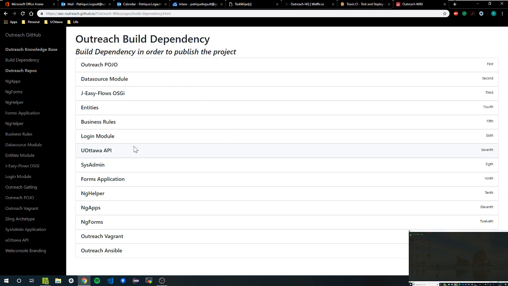At this point, the repos that follow, up to the ng repos, are essentially interchangeable in how they're ordered. So UAuto API, sysadmin, and forms are all interchangeable in regards to the build order, but I just put it this way for preference. So UAuto API, what does that do? Simply put, it manages the connections to the University of Ottawa PeopleSoft server, so we can retrieve student information using this repository.